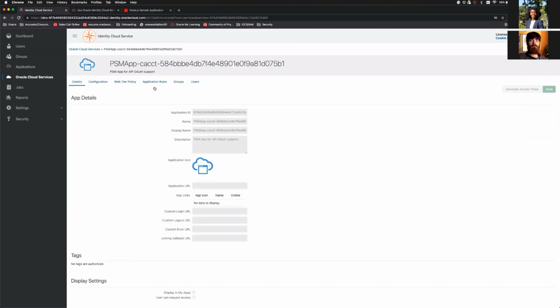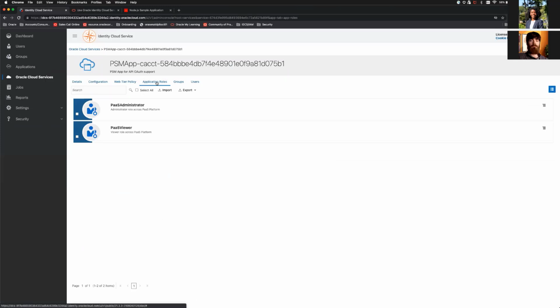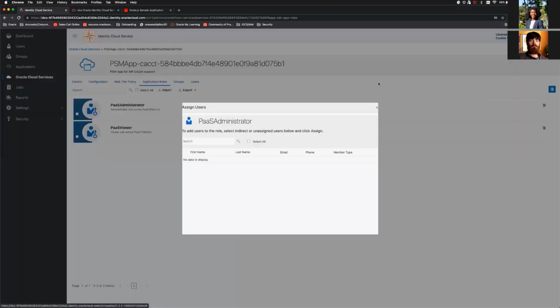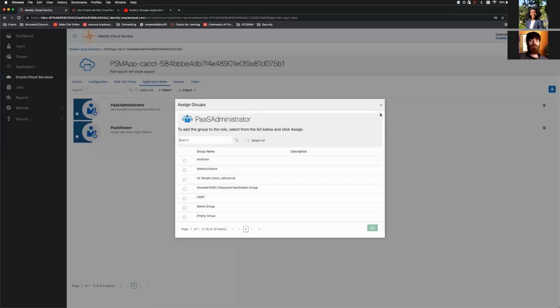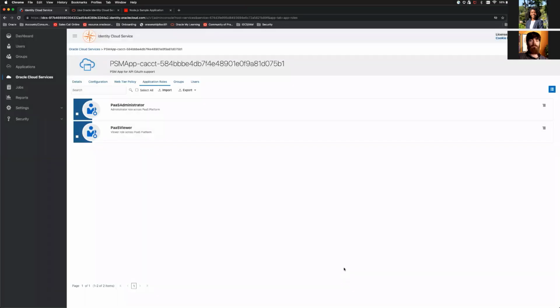I will note, let's just look at one of the Oracle asks, one of the specific features of running Oracle apps on Oracle, right, is that within IDCS, we've already configured the roles. So in this case, we have a PaaS administrator, right? From here, we can assign users or groups as need be to those application roles within the Oracle apps itself.